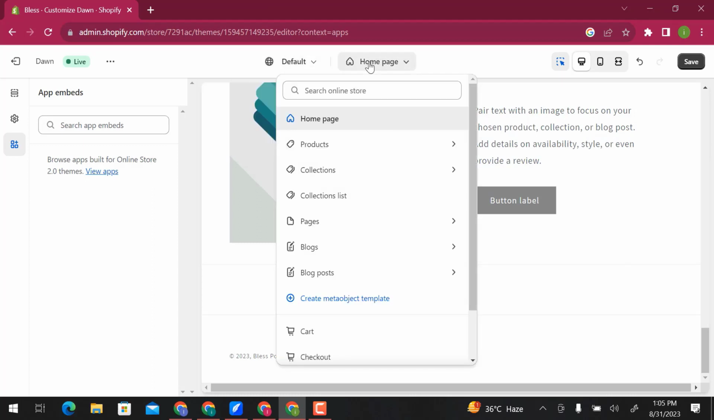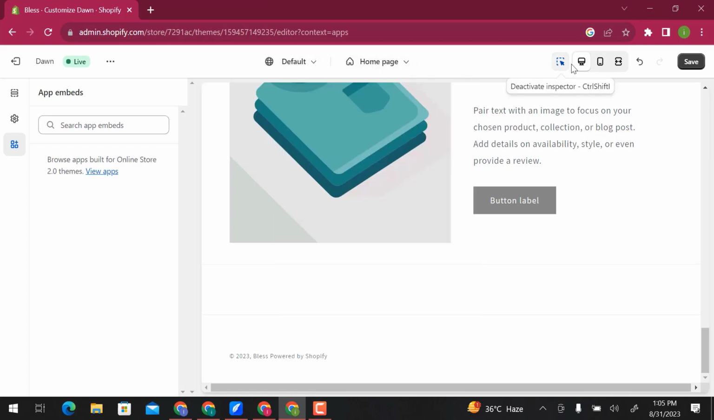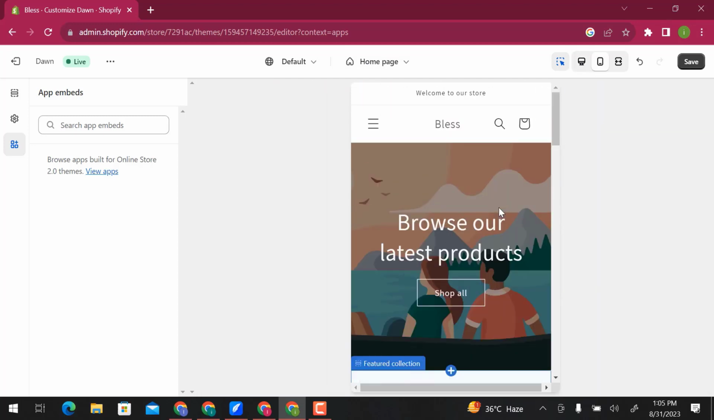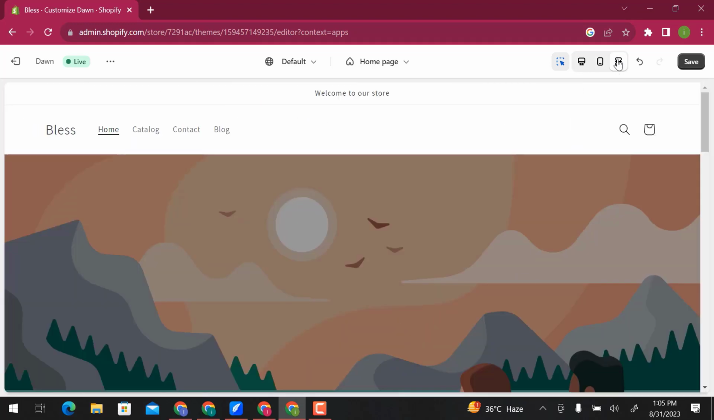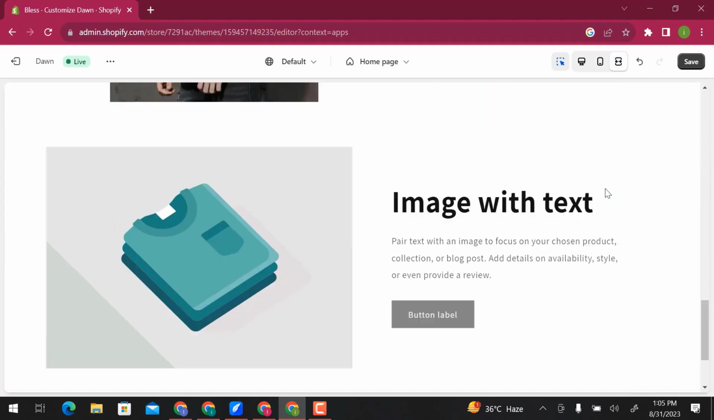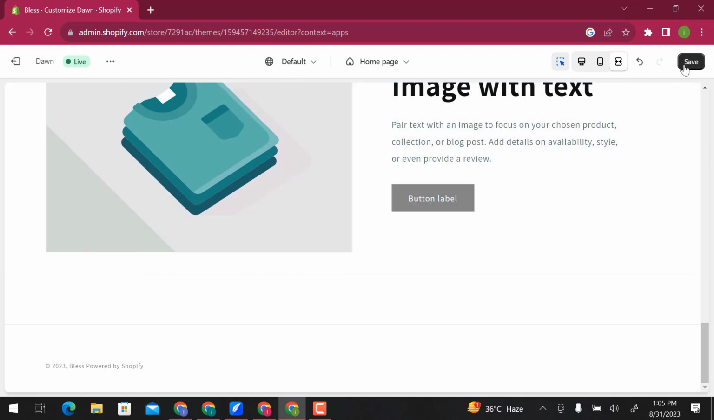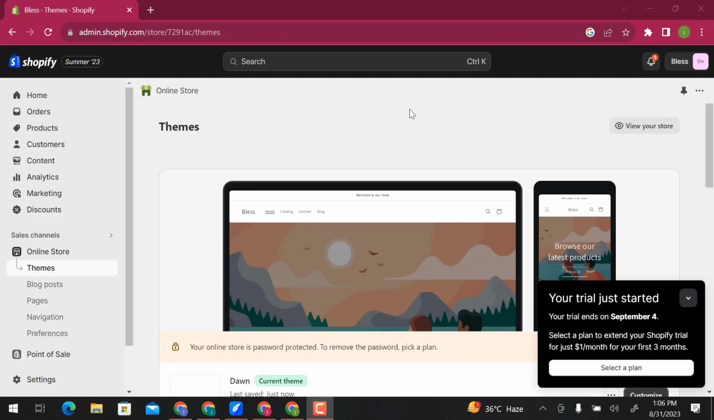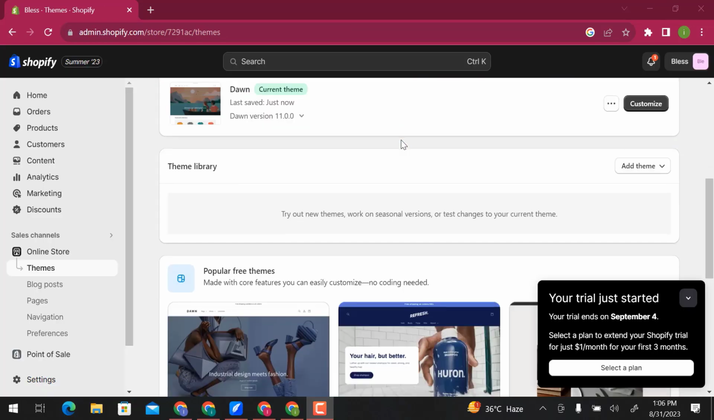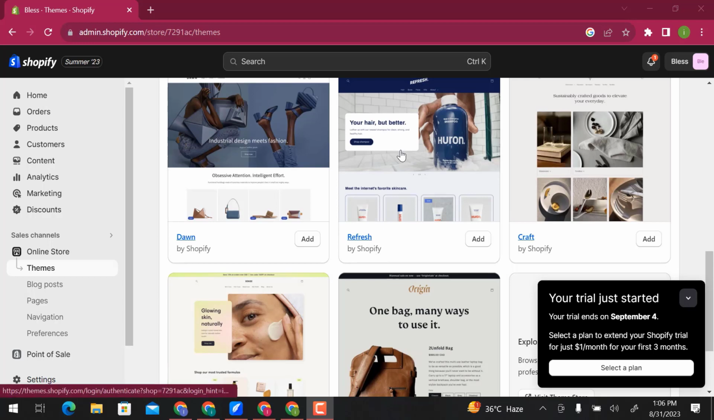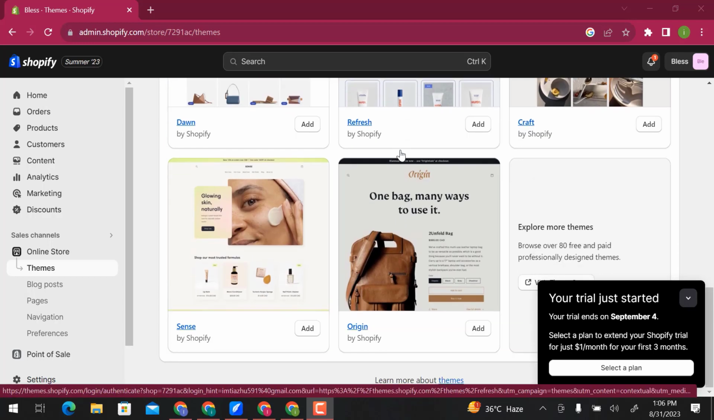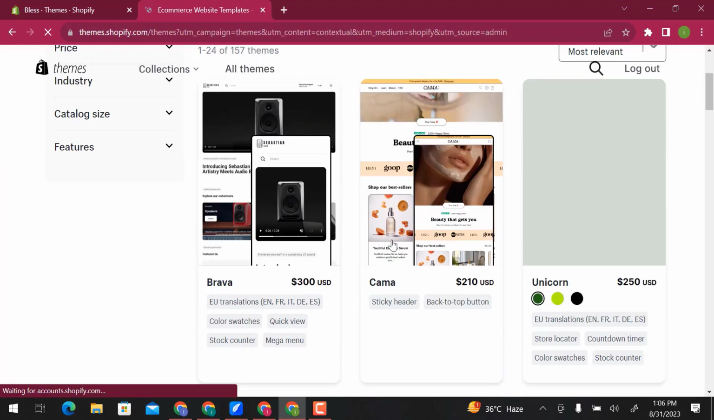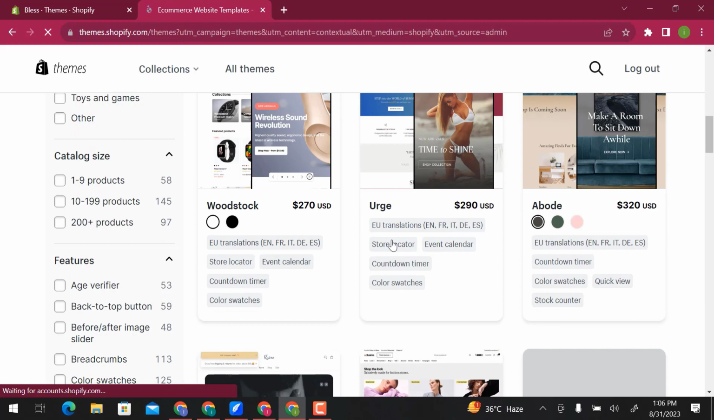Here you can see Add Store Pages. You can see the preview on the desktop, mobile device, and on full screen. Once you are all done, click on Save. Let's go back. If you scroll down, here you can see custom templates. Close this pop-up and click on Visit Theme Store. Here you can explore themes of various categories and styles.